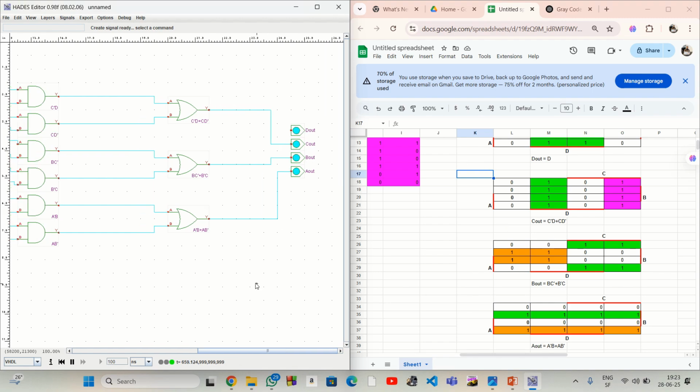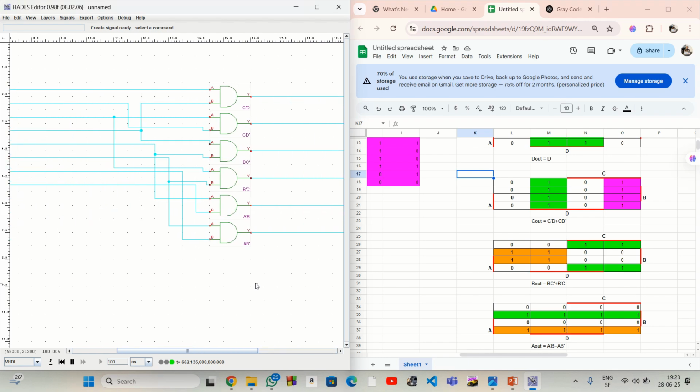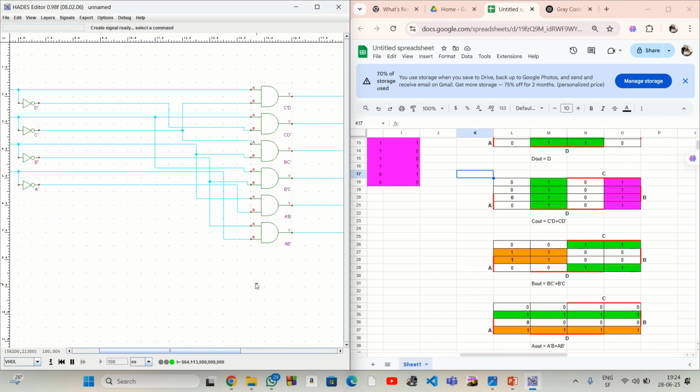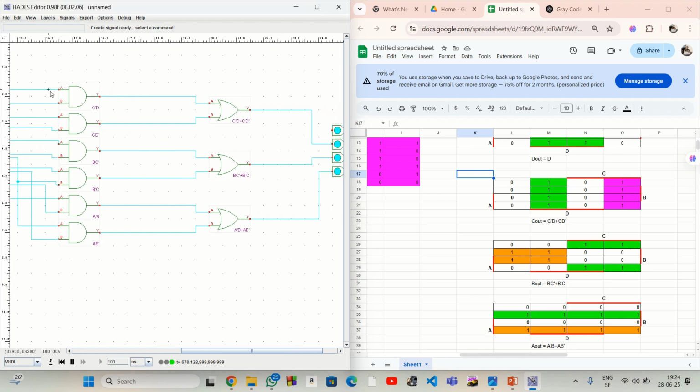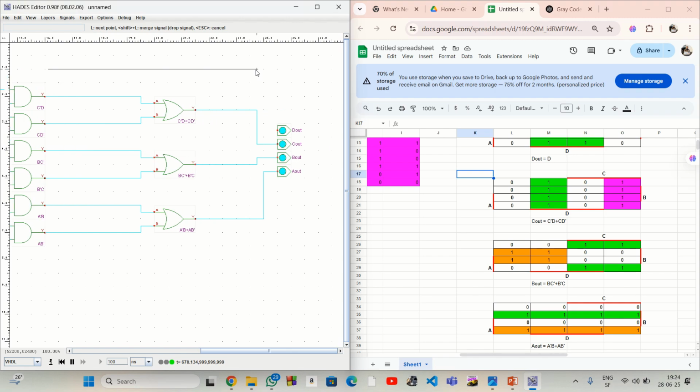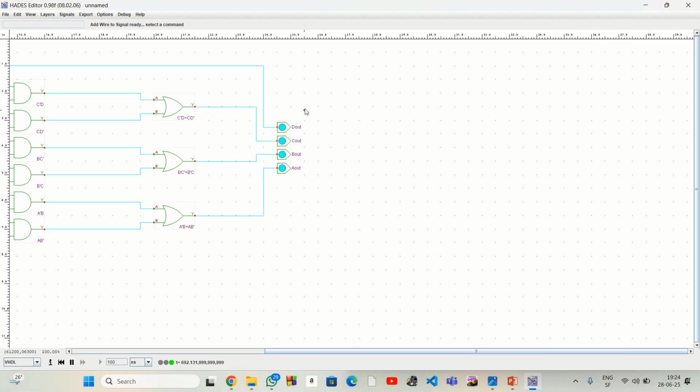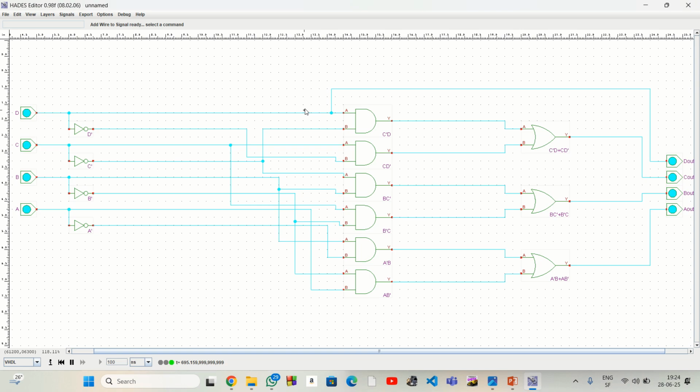If you remember, you realize that D out was just a single signal, and therefore I'm going to create a wire segment from here and then connect it all this way up to here and connect that to the D out LED. I'll increase the size of this window and put it in full view mode. So that's how the circuit looks.